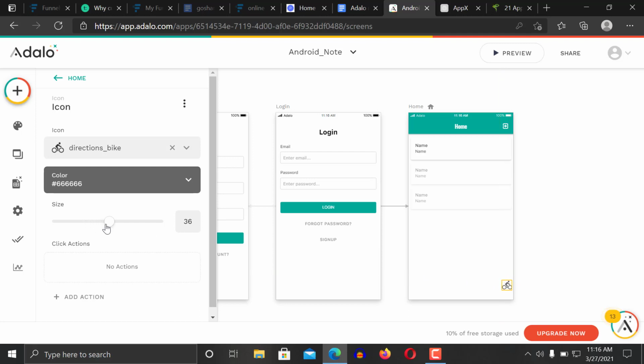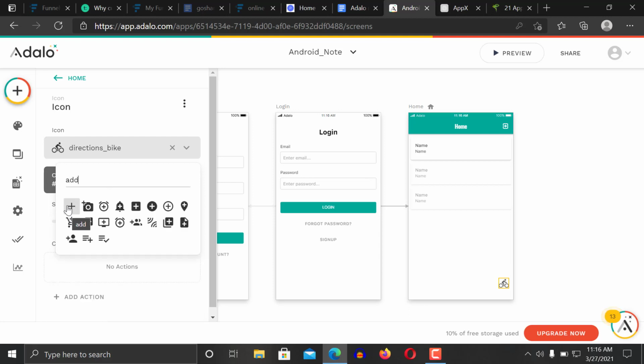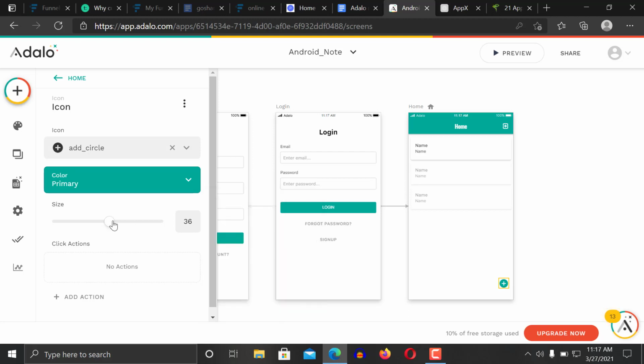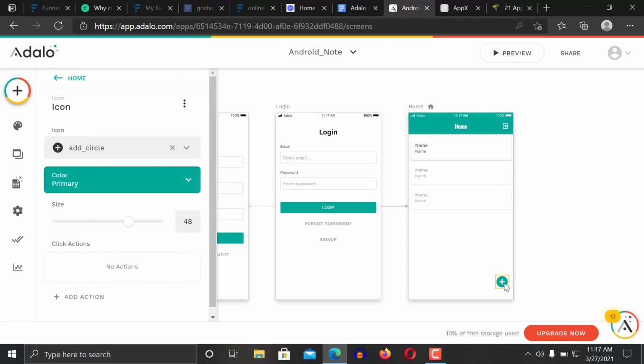We want to increase the size of the icon a bit, and then change it to maybe add. You can change it to any of these, and it's fine. Change the color to something beautiful, probably green, and increase the size. So whenever this button is clicked, the user is prompted to create a new note. So whenever it's clicked, we create a new note. That's what we're going to do.